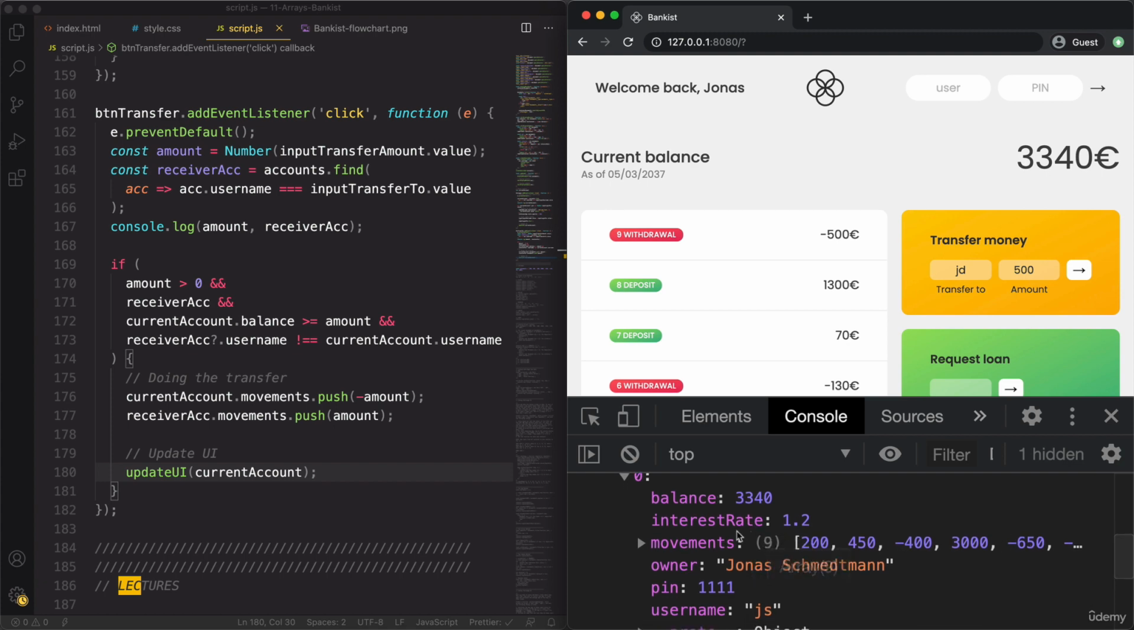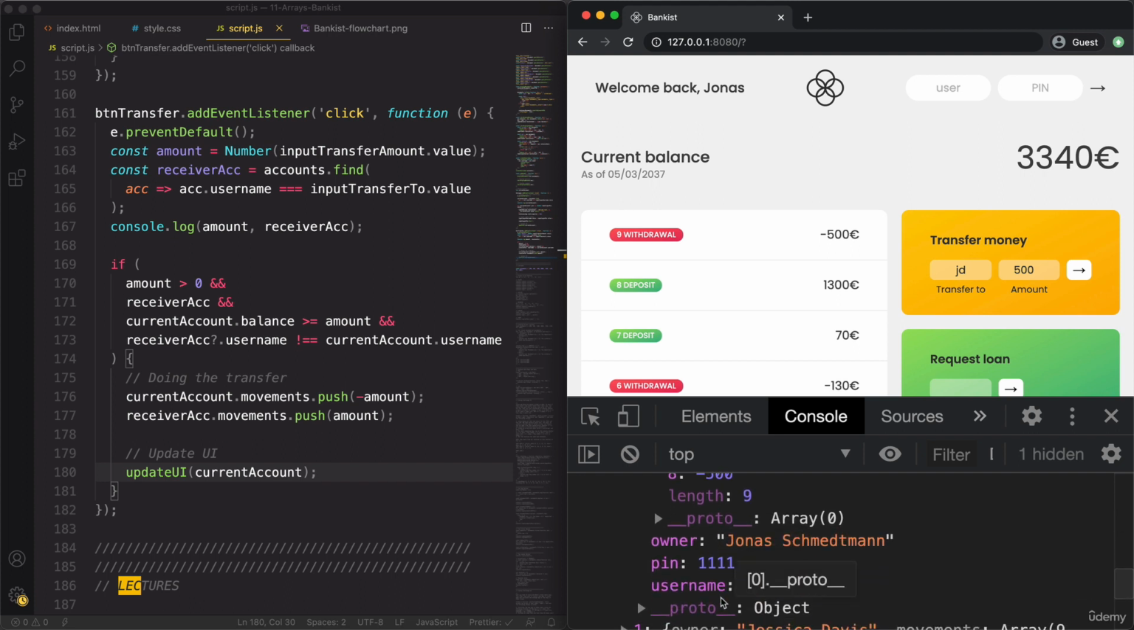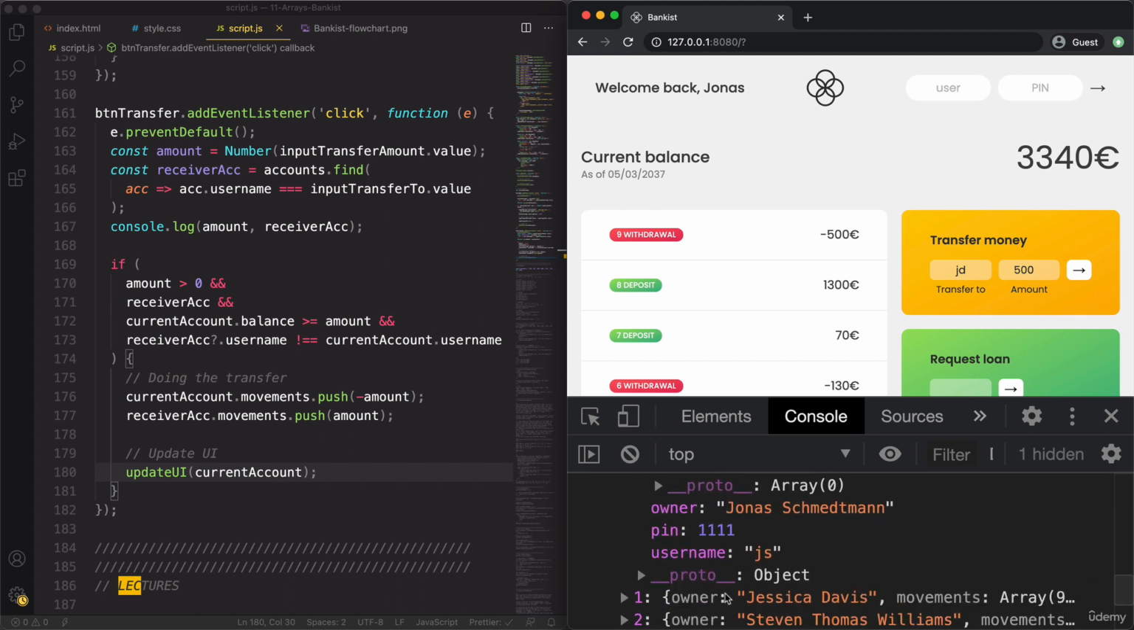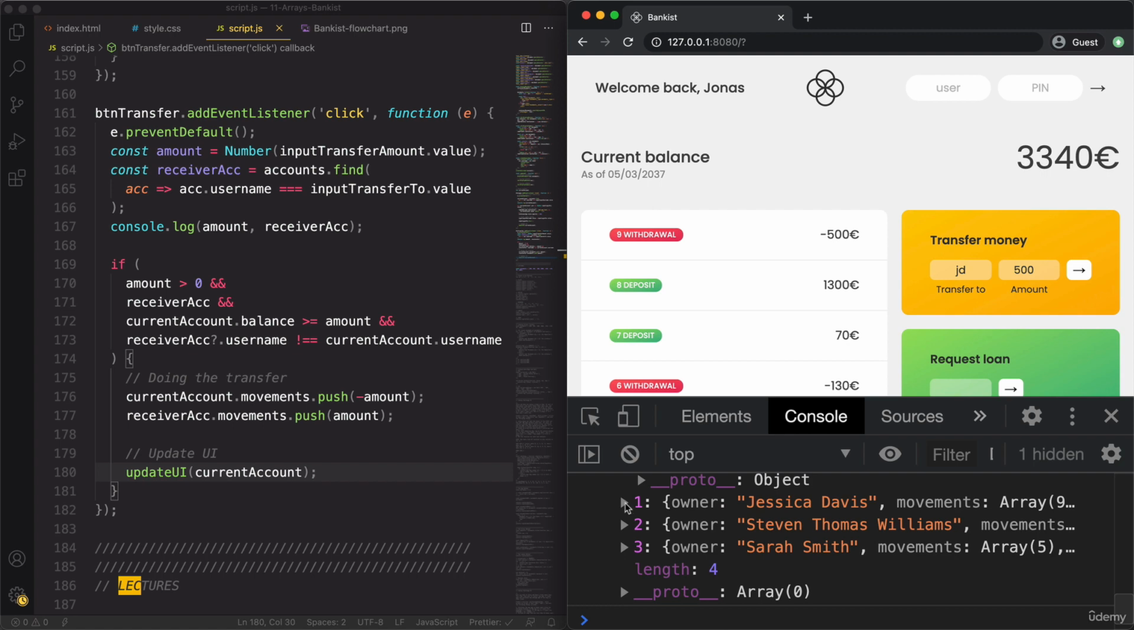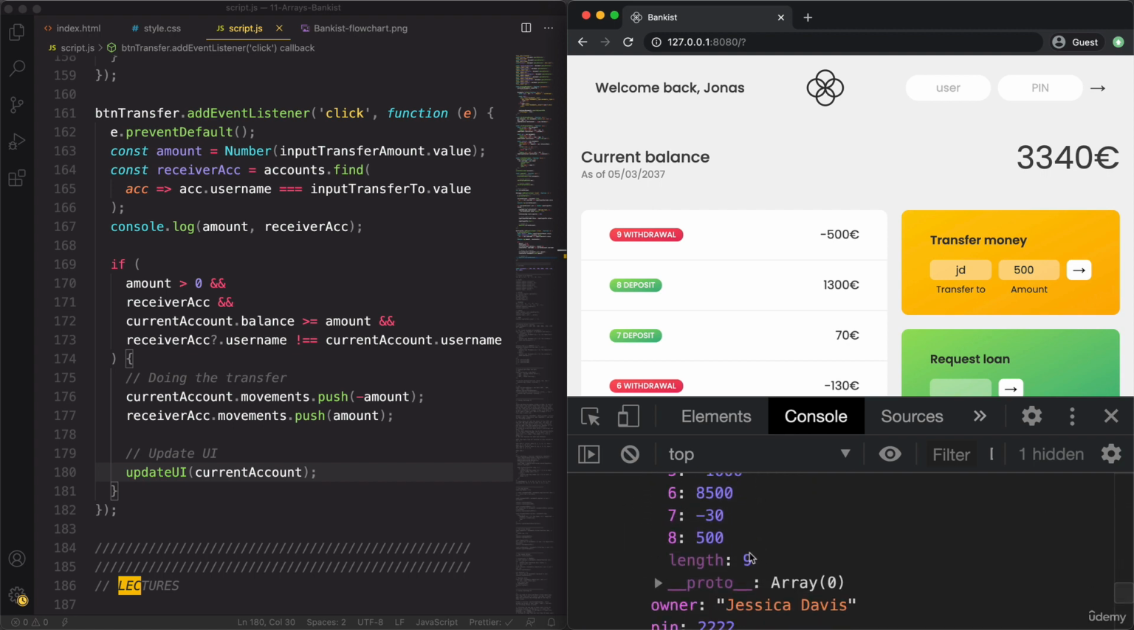So indeed, we now have the balance property here. We also have the movements, and of course, it's going to contain the minus 500, right? So that's the money that we just transferred away to Jessica Davis. And indeed, it should also already be in Jessica Davis. So her latest movement is now indeed 500. So let's check it out also in the user interface.